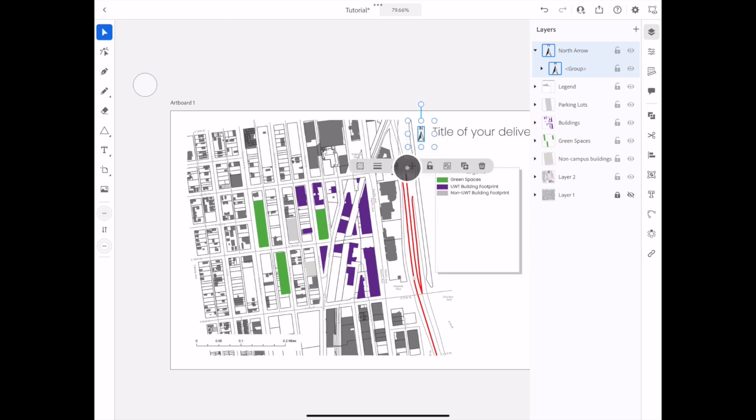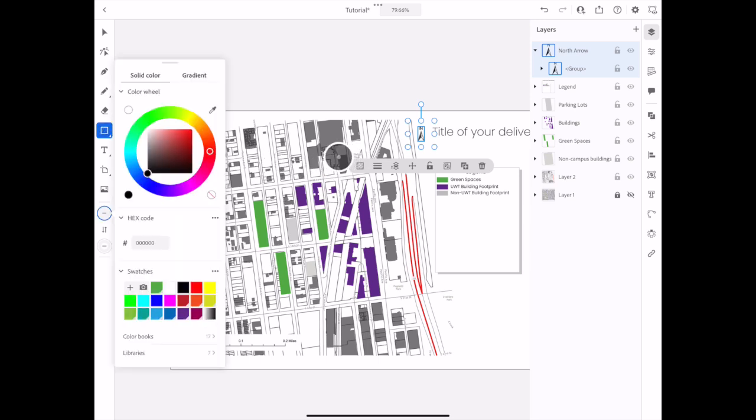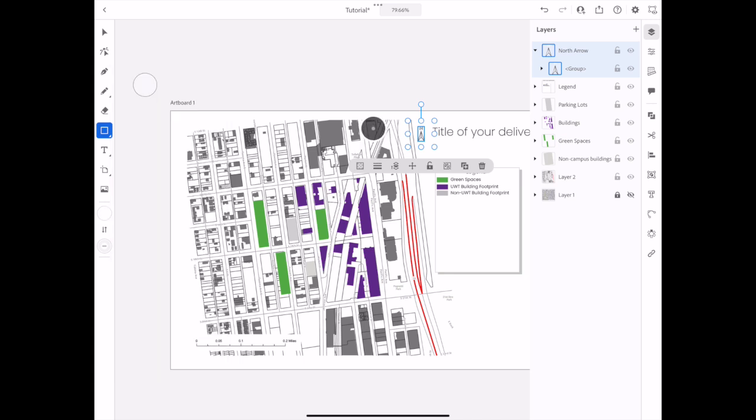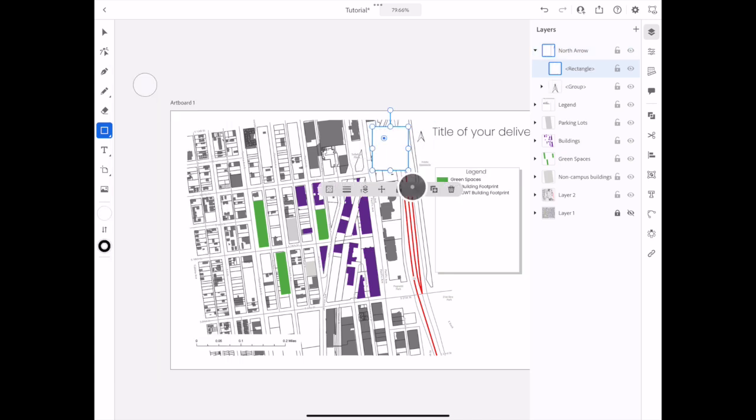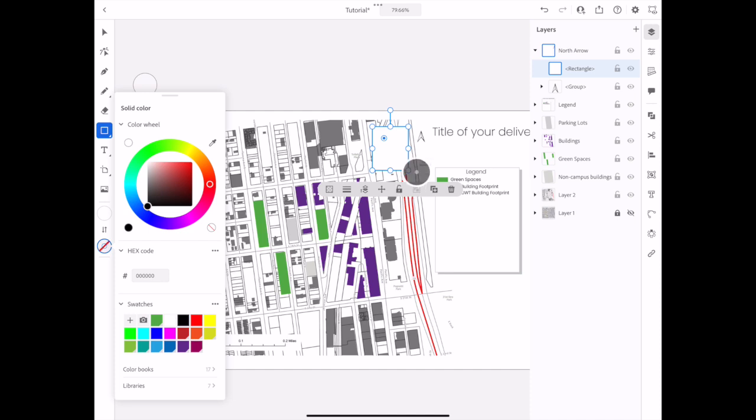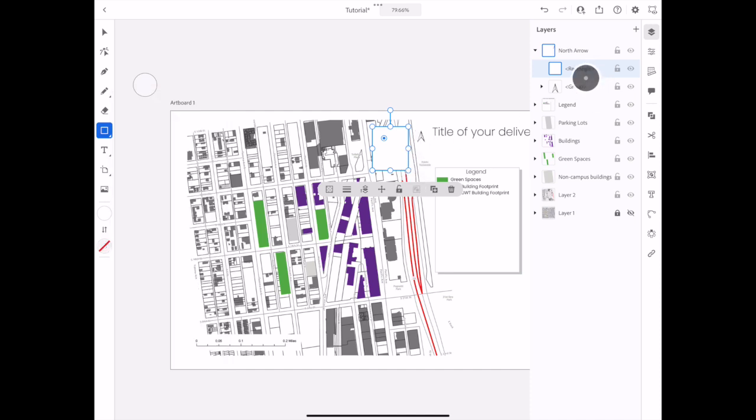I also want it more on the map, so I'm gonna add in a little, you can put it there, or you can add in a shape and make like a white background to cover up the map a little bit, sort of what I did with the scale bar.